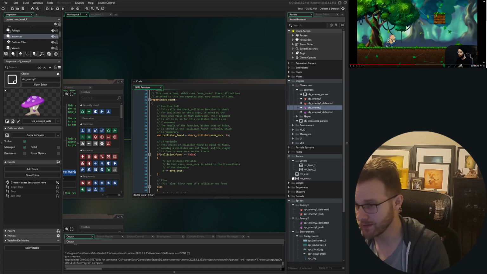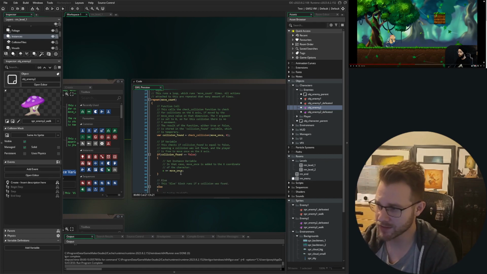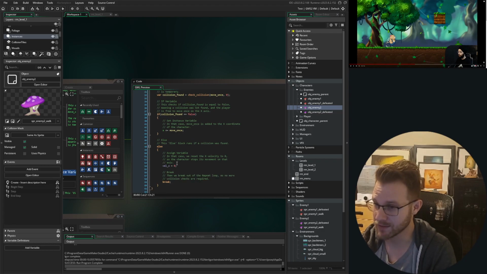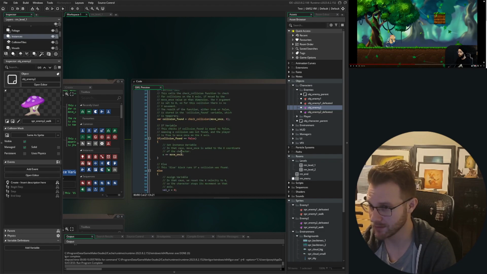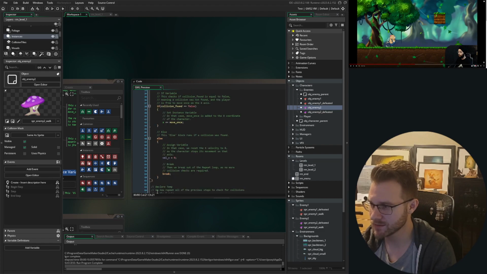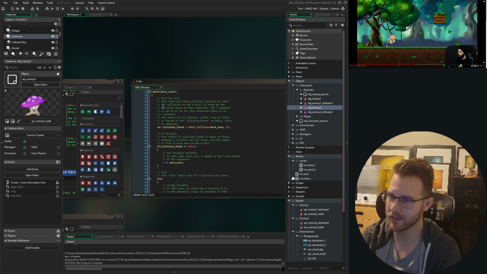Then if collision found is false, x plus equals move once. Else, velocity of x is 0. Because you have collided. You are done. You stop. And then break. You don't need to repeat anymore. Okay, that makes sense to me. So x plus equals move once, and then we repeat back, and we repeat that for every move count.